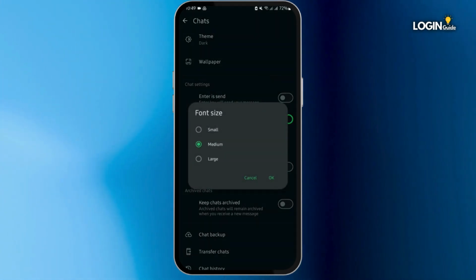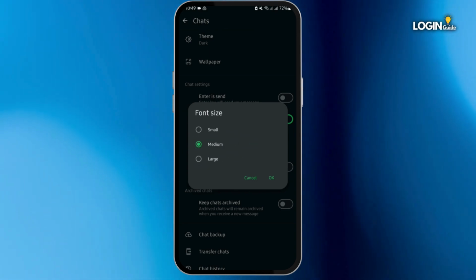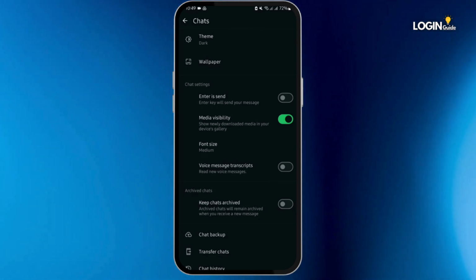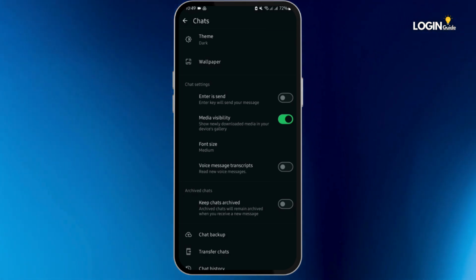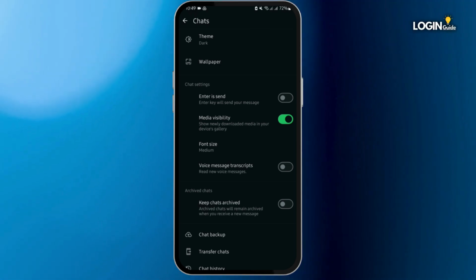Tap onto it, and by default, it might be set for medium. You can go ahead and set it for large or small. Once done, tap OK. And as you confirm it, all the font will be displayed in large or small size according to your preferences. Just like so, guys, this is how you can do it.